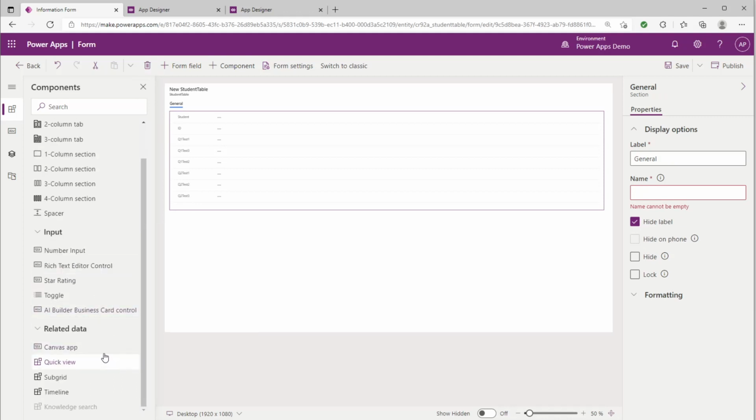But as you can see here, you can actually add a Canvas app right into your model-driven app. You can add a subgrid, which is what I love to do. So if you have another table that has a relationship to the student table, you can add data that is related to this specific student within this form. But to keep it nice and simple, we'll just leave it as is here and we'll click publish.